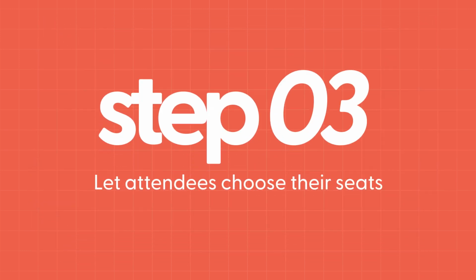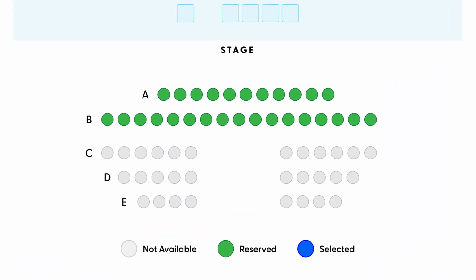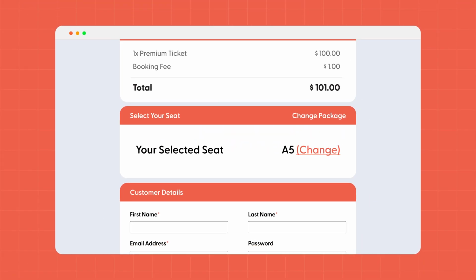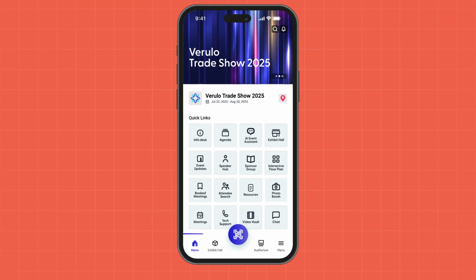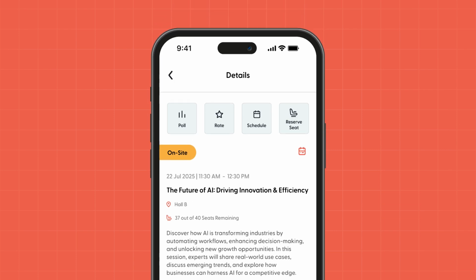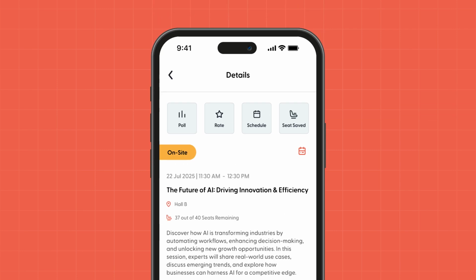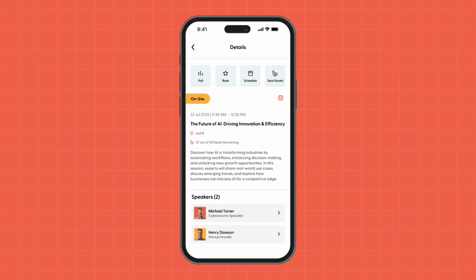Step 3. Let attendees choose their seats. During registration, they'll see a live seat map and can pick a spot that suits them. Front row, middle, or back, you name it. Once they log into the event, attendees can also choose their seats for specific sessions they're interested in through their mobile app. Seat availability updates instantly to avoid any double bookings.